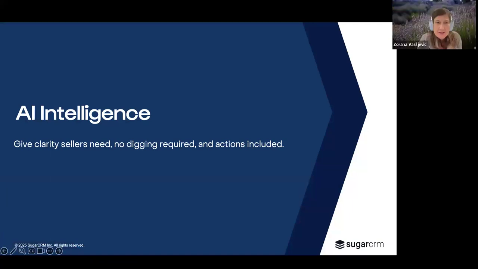All right, so next up, AI intelligence is part of the intelligence package that people need to sign up for. So this is improvements on the intelligence package.